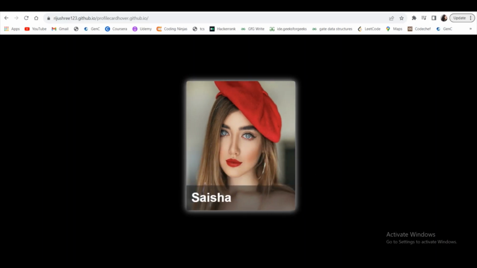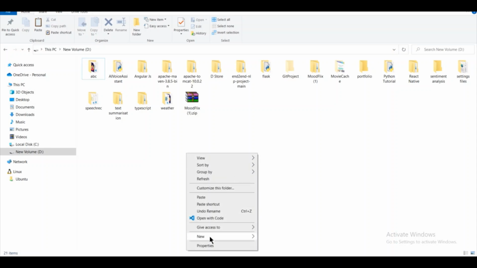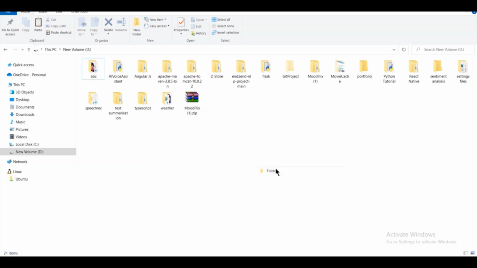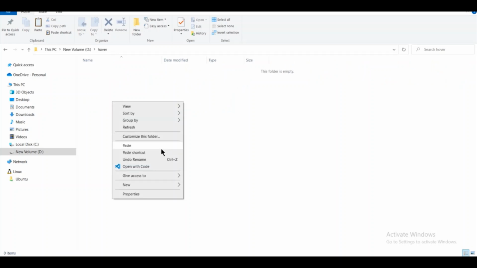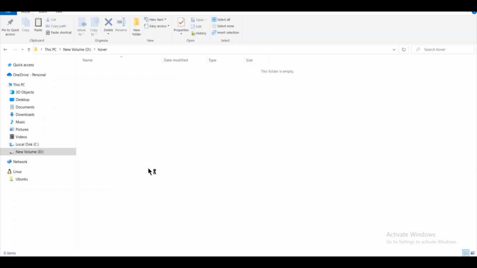At first I will go to my D drive and create a new folder. Let me give the name as hover, and inside this folder I will right click and click on open with code to open this folder with VS Code. If you do not have VS Code installed in your system, then I would request you to install VS Code first.